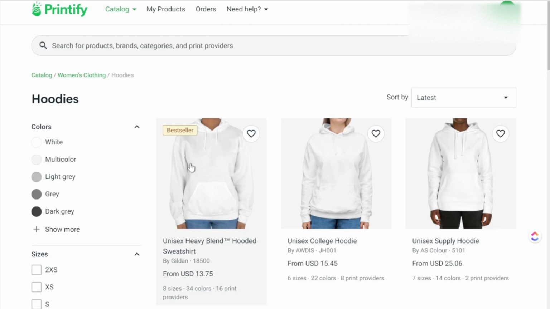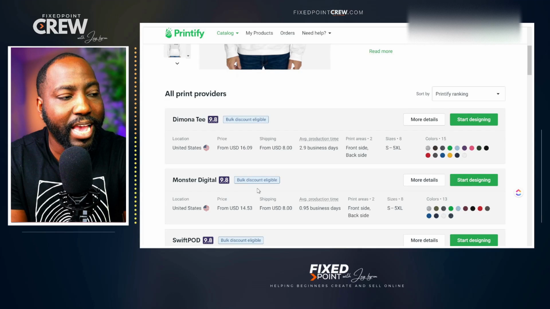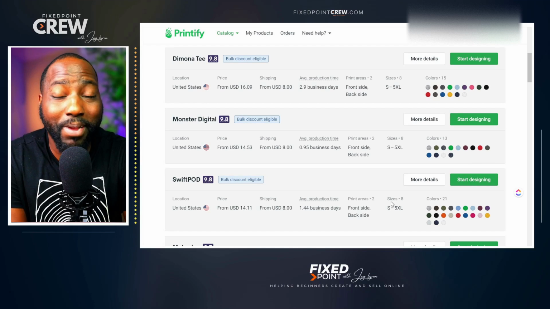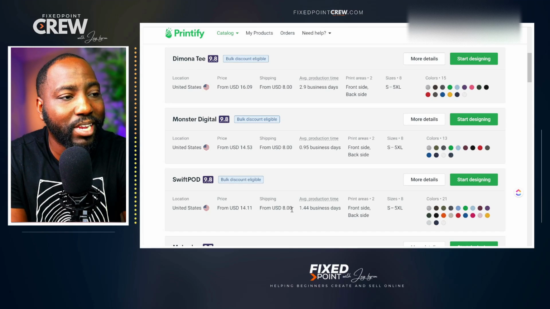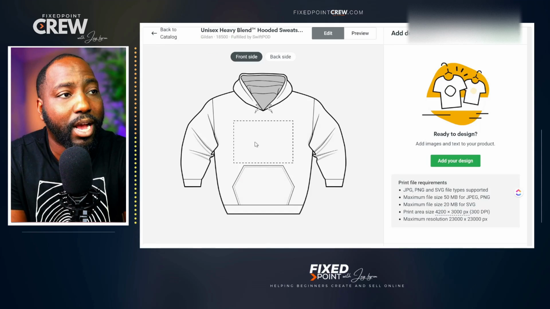So let's say I want to use the same design, but I want to have it on a hoodie. I can actually focus on a particular hoodie here, pick a print partner that I want to use. In my case, I use Swift POD. I can see all the colors they provide here, as well as the shirt sizes, again the price, as well as the cost of shipping and the number of days it takes to actually produce the product. I can start designing here. I see my hoodie in the box that I have where I can place my design.